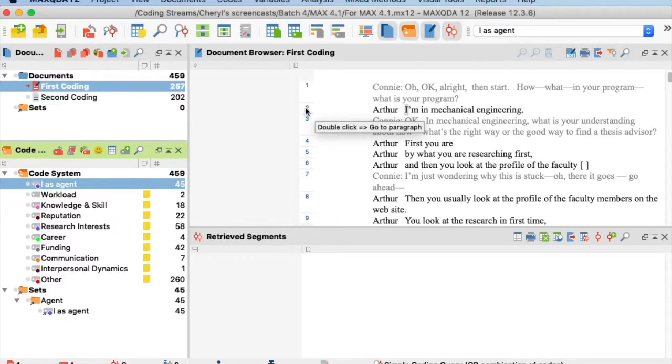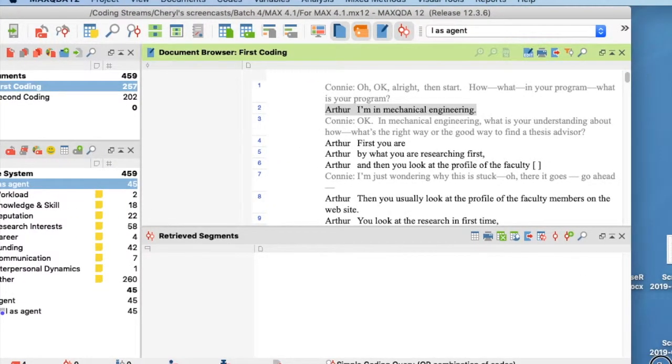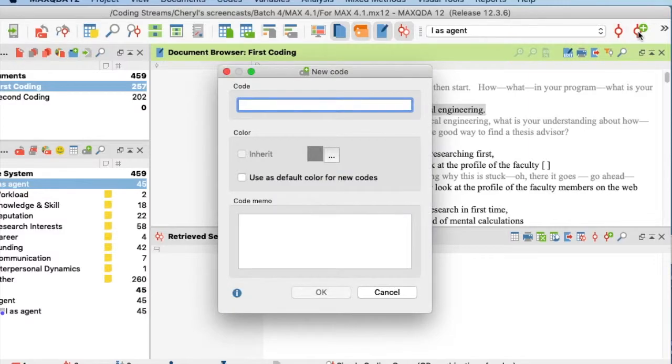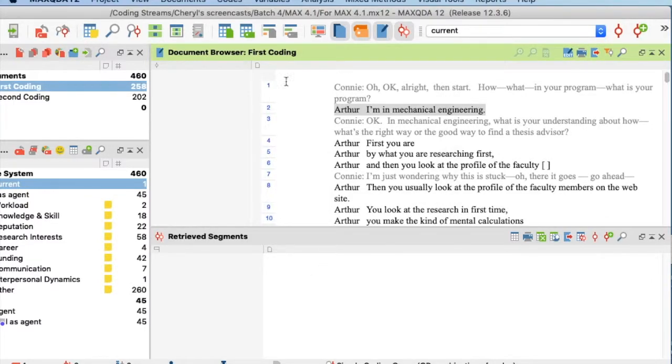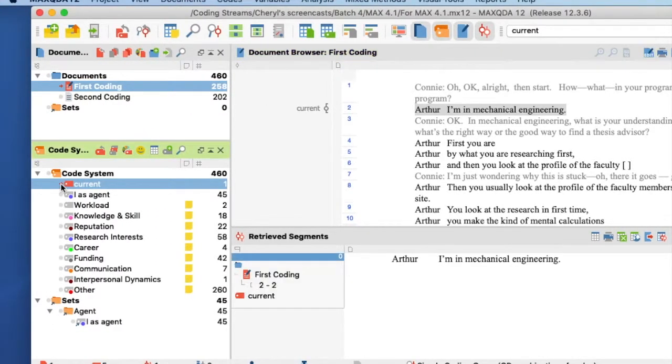I then begin creating nested codes. I begin by looking at the first coded segment using I as agent. I decide that this statement is taking place in the current time frame, and I create a code for current. I drag this code into a second nested coding dimension, which I call time frame.